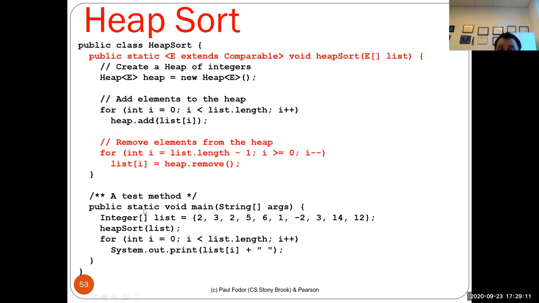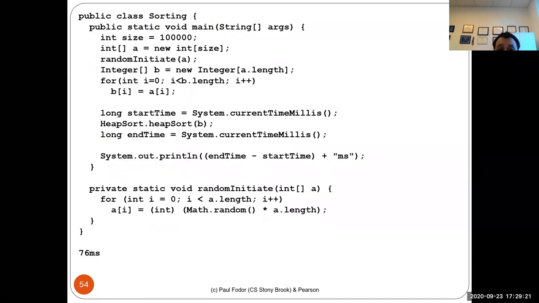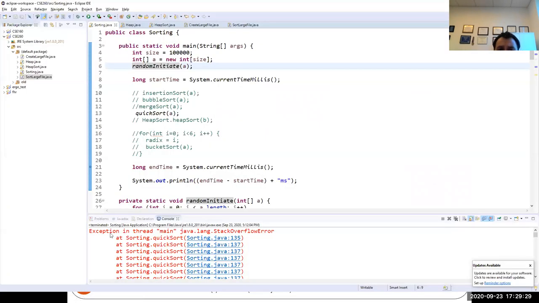So if you apply it on this array, it basically sorts the array in order. And this is the same example for 100,000 elements, it takes 76 milliseconds. Any questions about heap sort?